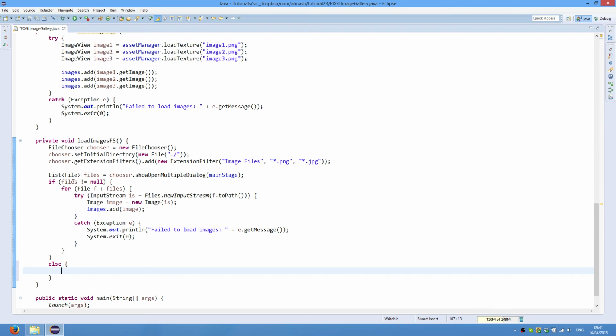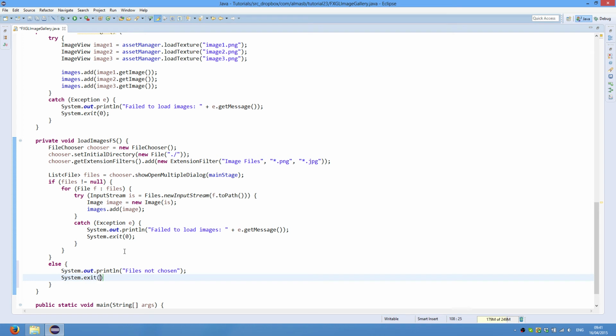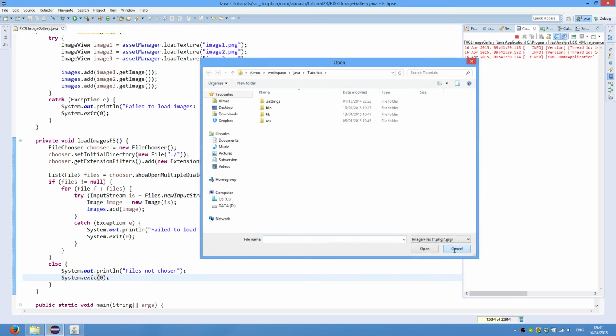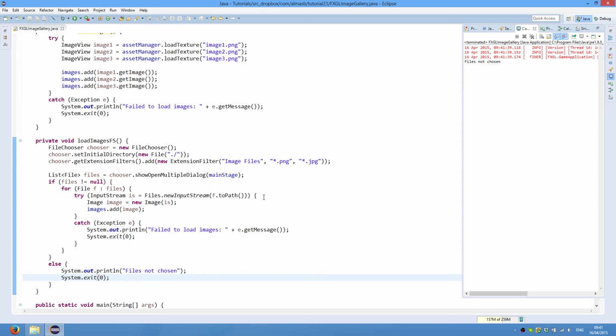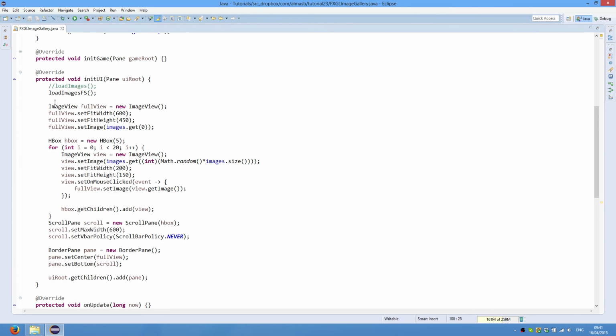So if the file's not null, which means that we have loaded the files, else just print something like files not chosen and then exit. You want to pass a different integer instead of zero, because zero means that you're exiting normally, nothing happened. So you pass minus one, saying we have exited abnormally. If we click cancel, it'll say files not chosen and then exit the application so that we don't enter here and try to do something that we're not allowed to anymore.